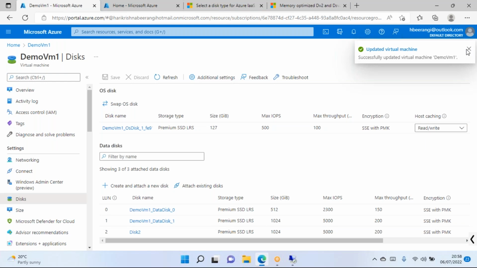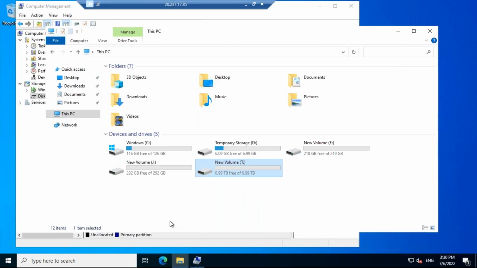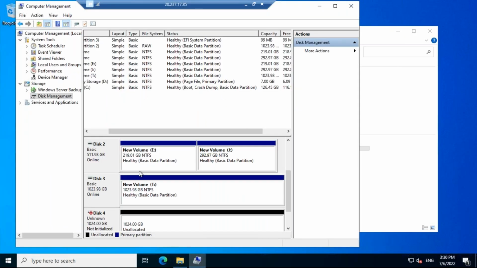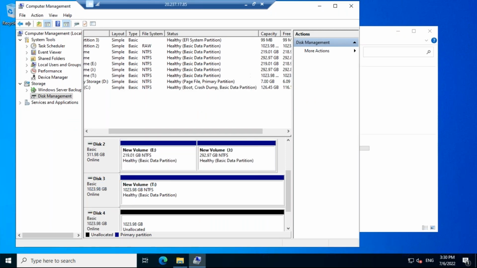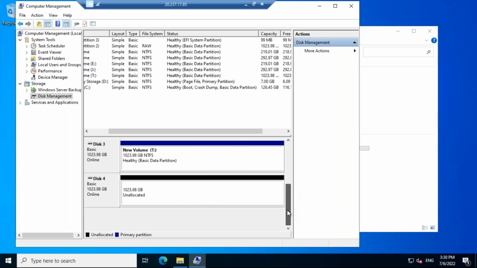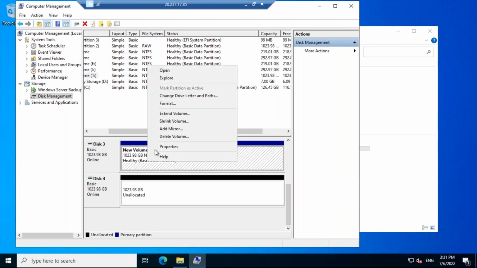Right, and now I've added one more disk. I can come to the system, go to disk management, and you will find that. Right click on this and initialize the disk. Click on OK.